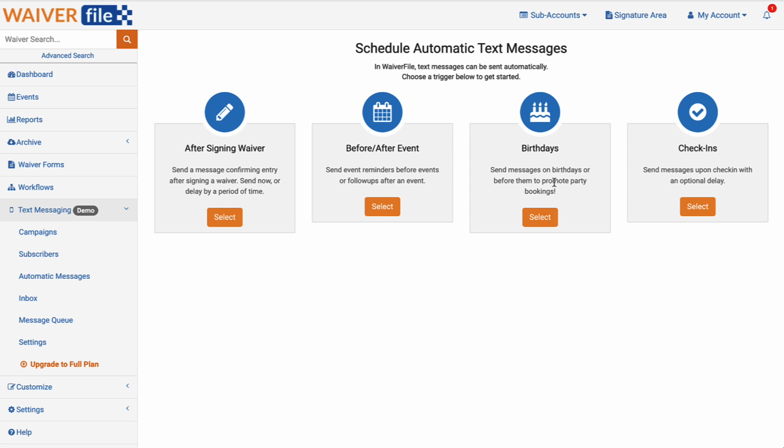Birthdays is a very powerful option. Based on the birthday that you collect for signees and participants, you can schedule messages to go out in advance of that. This is very useful if you book birthday parties for your business. And last is check-ins. You can trigger it so after you check someone in, it sends a message either right away or again with a delay.